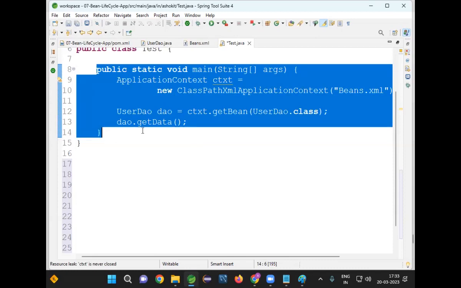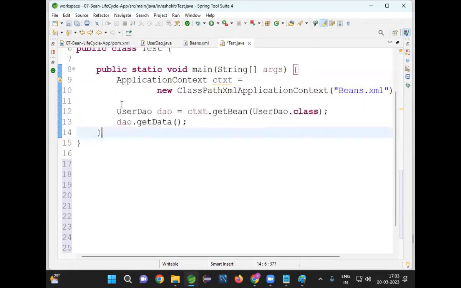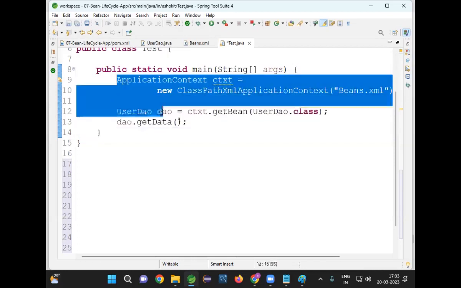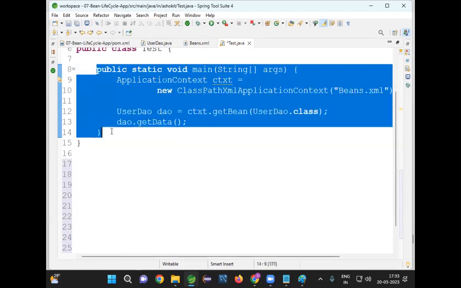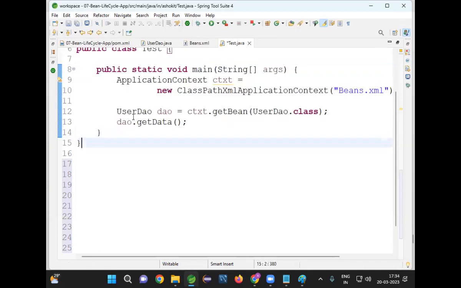Here, did the IOC container remove the object from the container, or did it suddenly stop because of JVM shutdown? IOC container suddenly stopped because of JVM shutdown. In my main method, I have two lines of code. That code got executed, then main method got terminated. When the main method got terminated, IOC container got killed immediately. IOC container doesn't have any information about the JVM shutdown. Object is not removed. Suddenly IOC got closed. That's why destroy method is not executed.